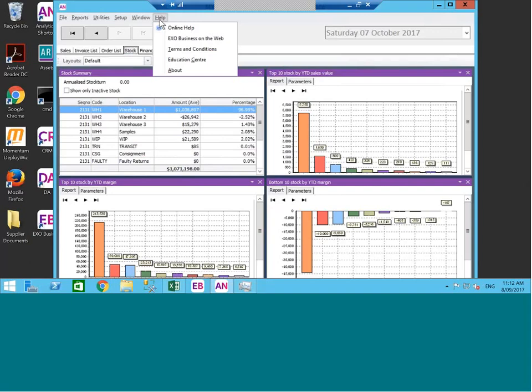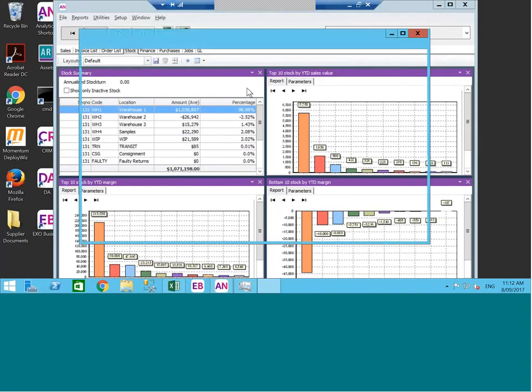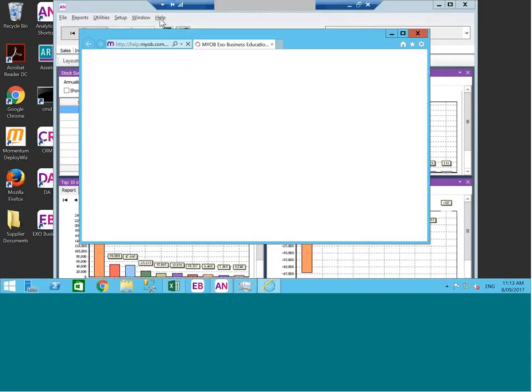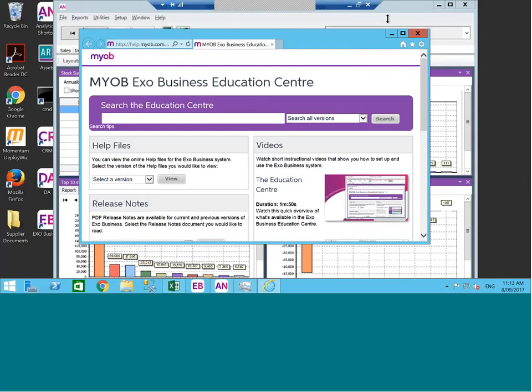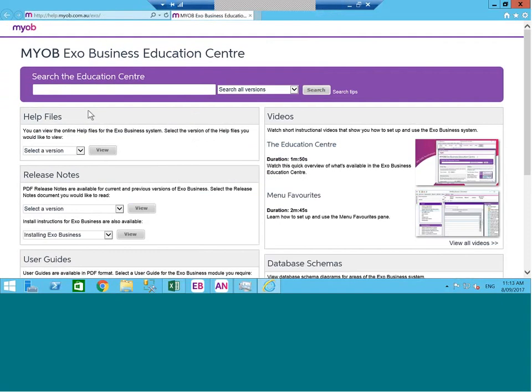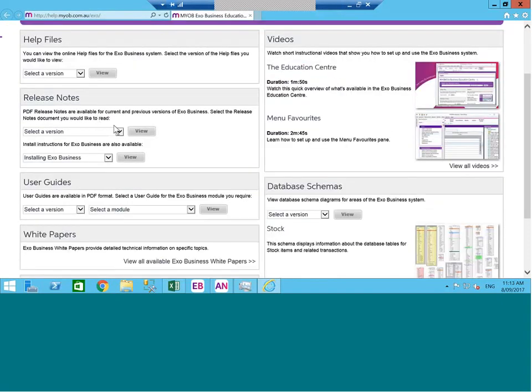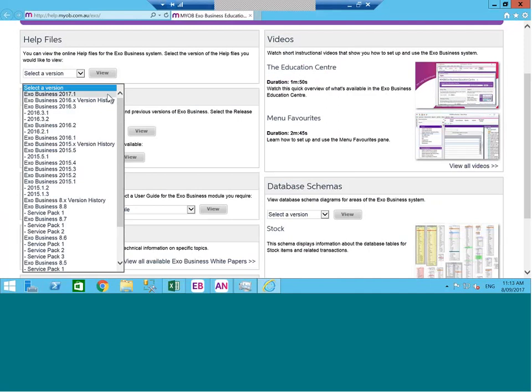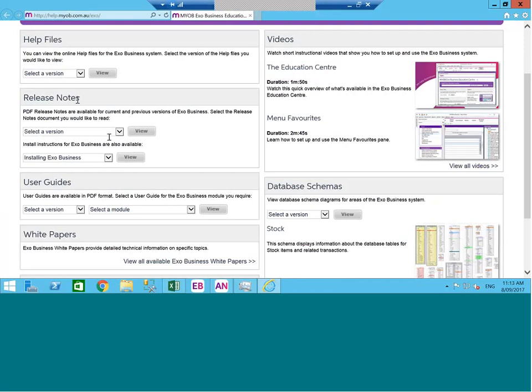The last thing I want to show you is just going into the Education Center, because it's pretty helpful. So under your Help option, you've got your Education Center, where you can access all the help files. You can see information on the releases, the Exo releases that are currently out. At the moment there's 2017.1, but you can check your version and see what was changed within that release. And you've got your user guides, which are pretty helpful.